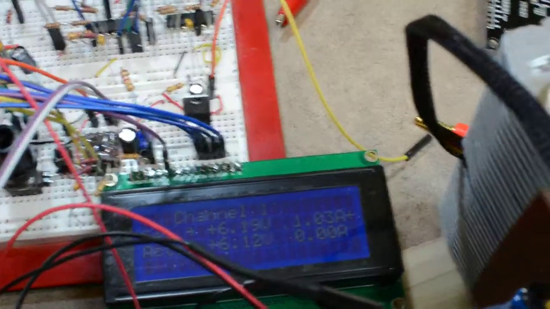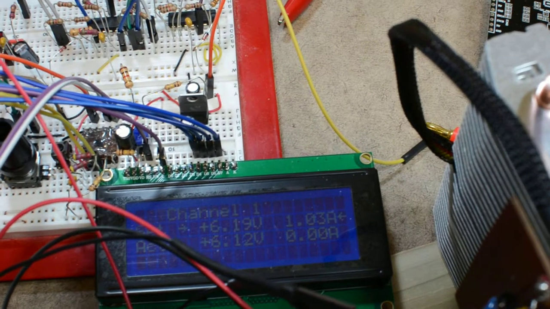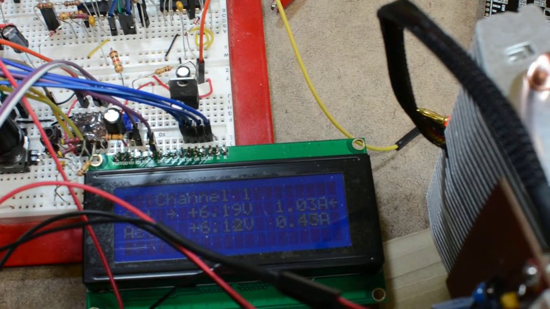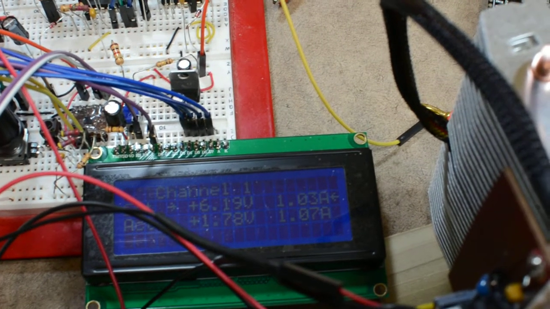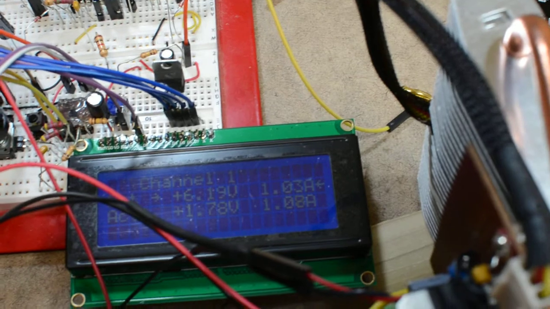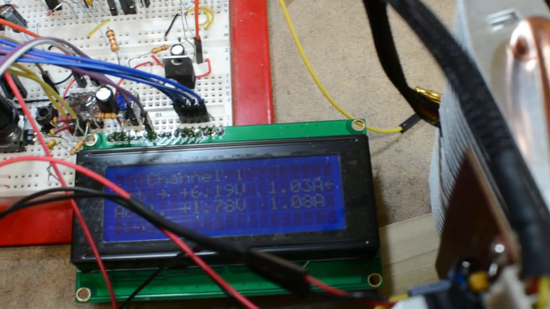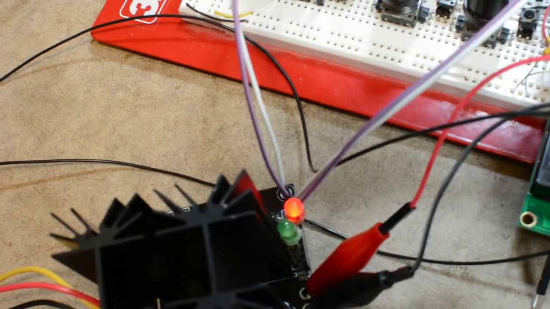So what we're going to do here is we're going to turn up the level on the dummy load. As you're doing that, you can see the current drawn is going up. As it gets past the set point, it cuts the voltage so that it does not exceed the set point. And oh, look at that, the overcurrent light is turned on.